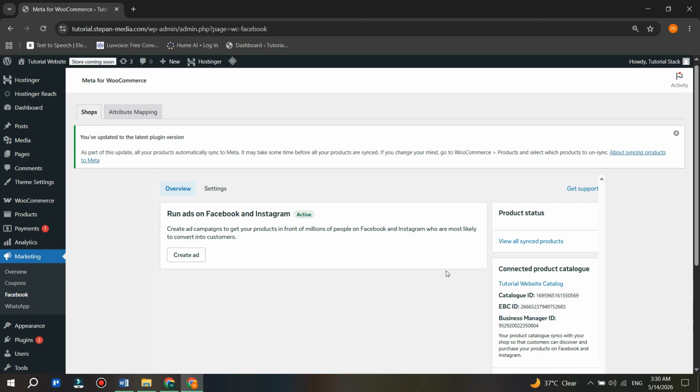After the sync is finished, you can go to your Facebook Commerce Manager and review your products. That's it. Your WooCommerce products are now connected to your Instagram shop successfully.